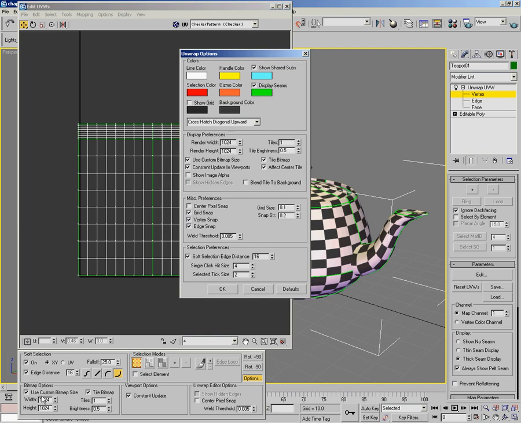So you can see we've got bitmap options here. Use custom bitmap size, width, height, tile bitmap, how many tiles, and the brightness. And that copies a lot of the parameters from here, the different options that you have here.